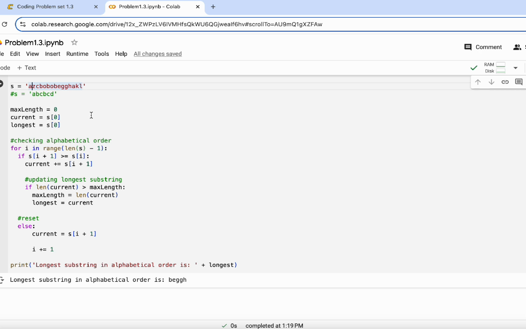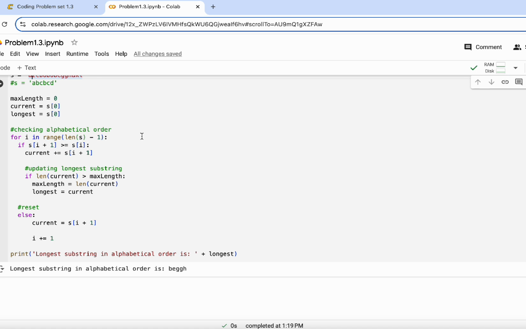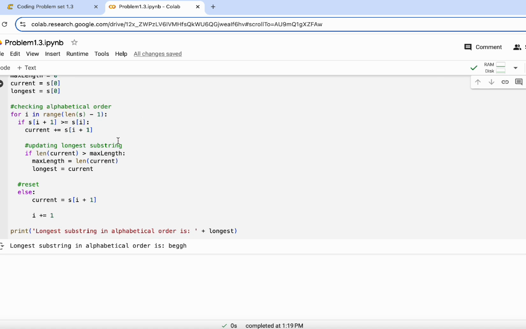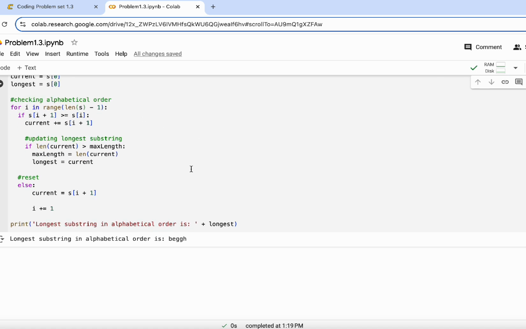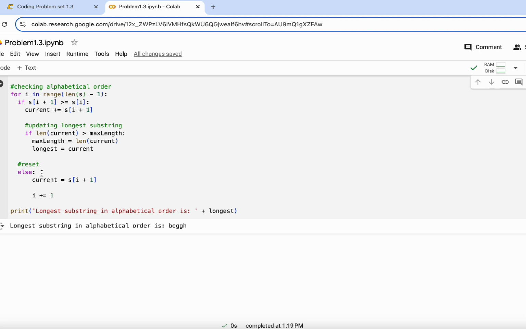So we have it in three different blocks here. Block 1 is going to be for checking alphabetical order. Block 2 is going to be for updating the longest substring. And block 3, which is just an else statement, is for resetting in case some of these conditions aren't met. And I will get to that shortly.